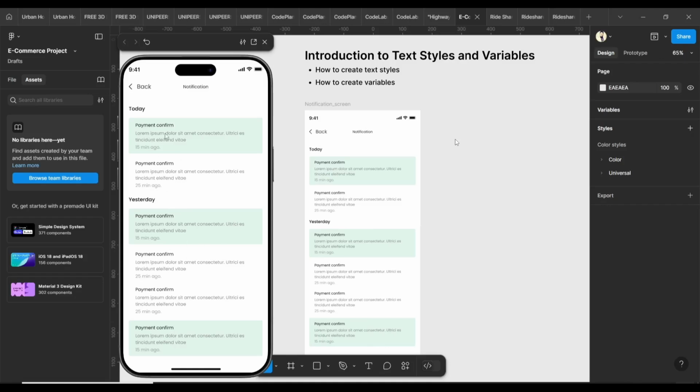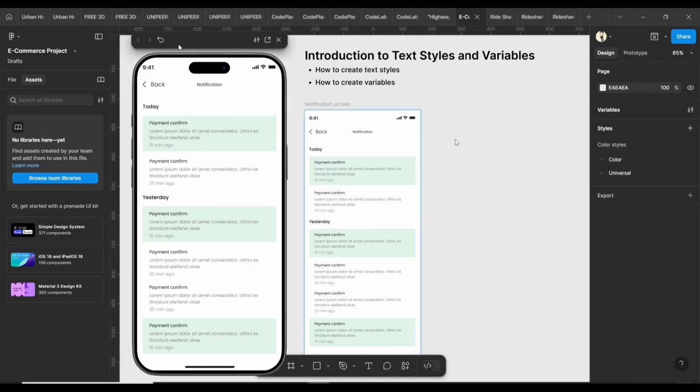Like the preview you are looking at right now, we're going to edit our typography. There are some adjustments that need to be made. But first of all, let's see how to create reusable text styles and also how to create variables. Then we'll see how to use them on our design.